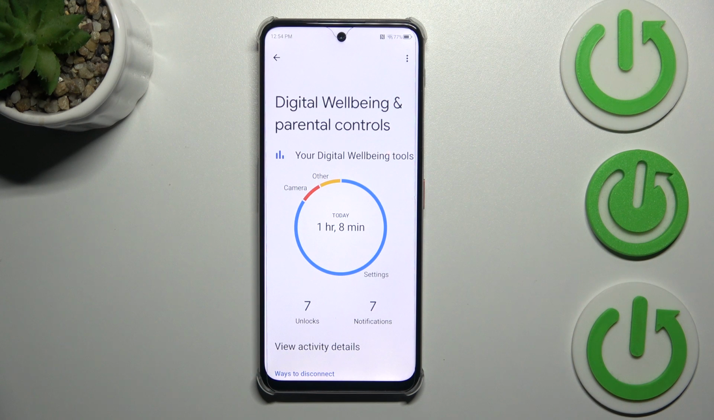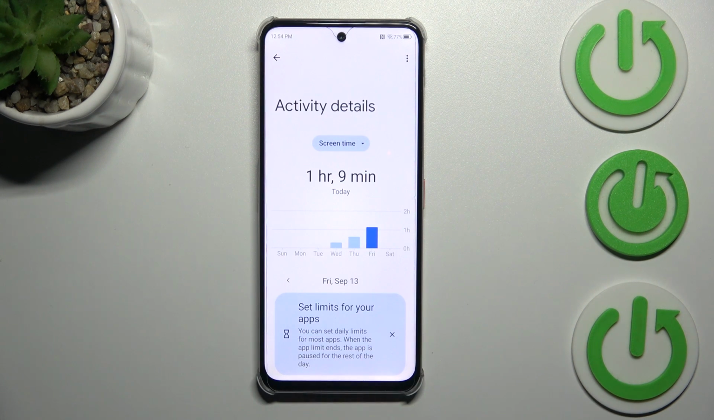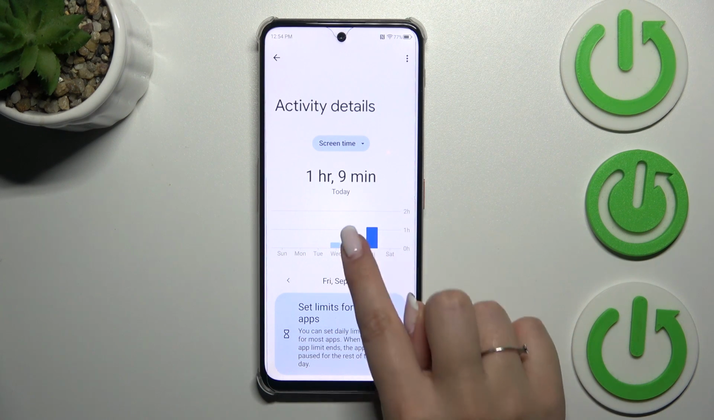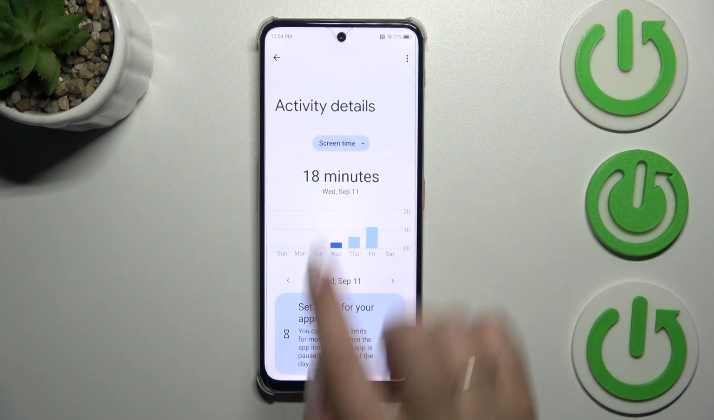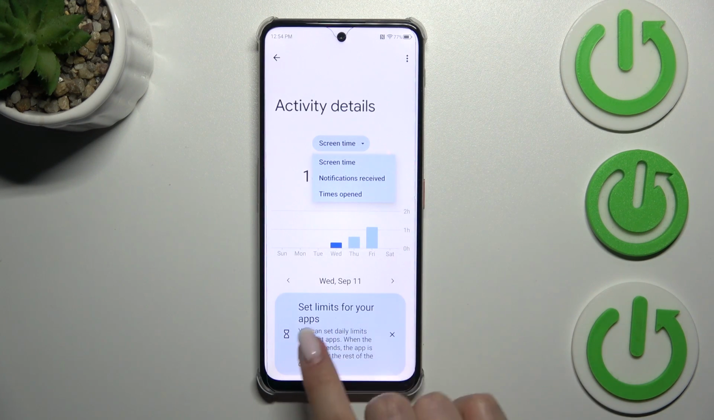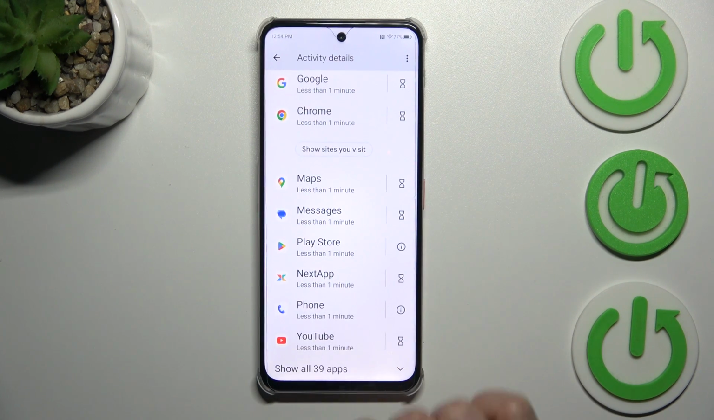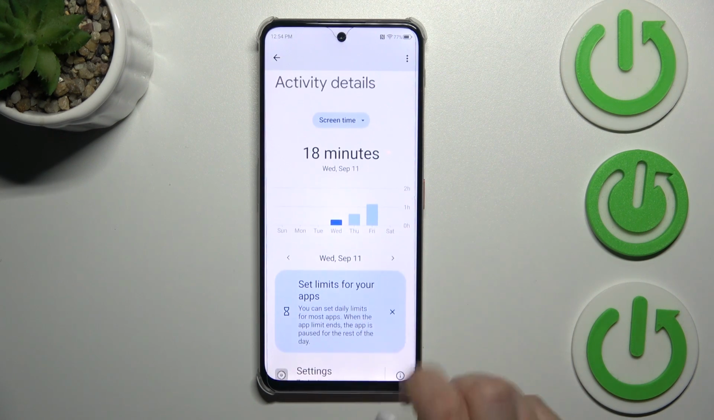So all you have to do to check some further details is to either tap inside this graph and you will be transferred to the dashboard, in which you can check the screen time in specific days of the week. You can also change the screen time to the notifications received and times opened, and under it you've got the list of apps which you've been using with the specific time you've spent on them.